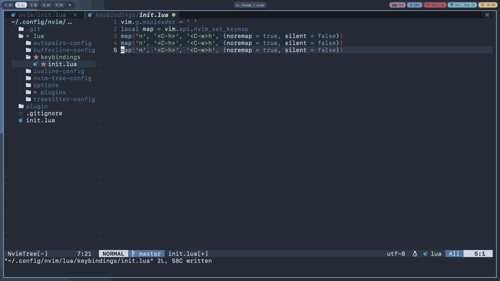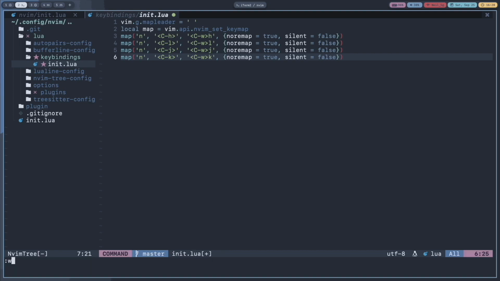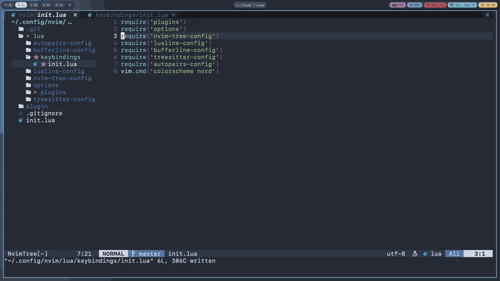Okay, now copy paste this 4 times. Now we have 4 lines. Now change this to Control H, Control L, and this H to L, and after that change this to J. The same thing for this H here. Now H, L, J, K. Okay, change this to K and change this H to K also. Now save this file and go to your main init.lua file and in quotes type keybindings.